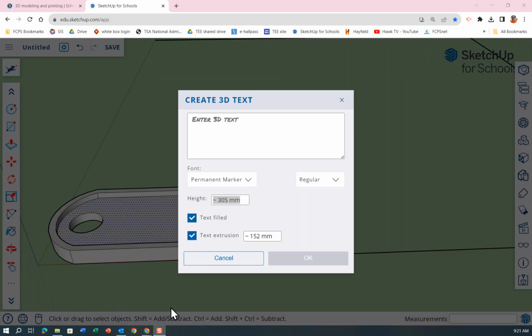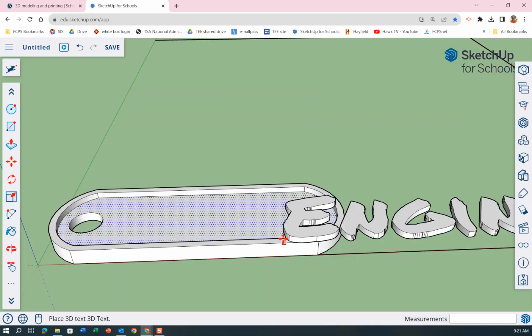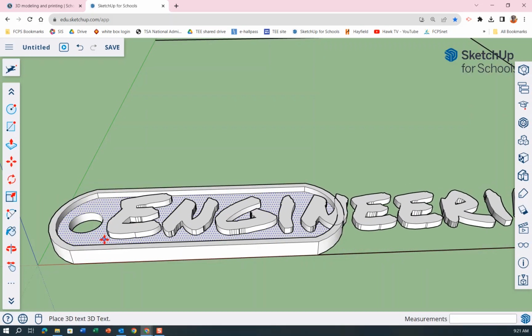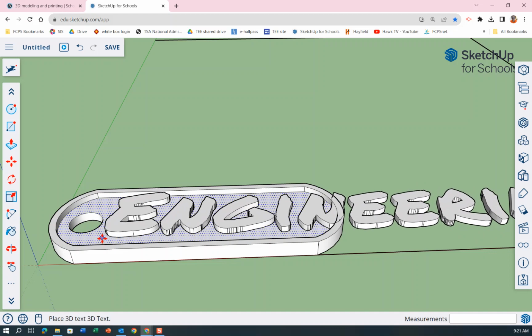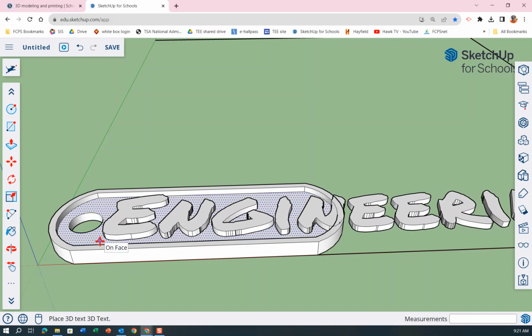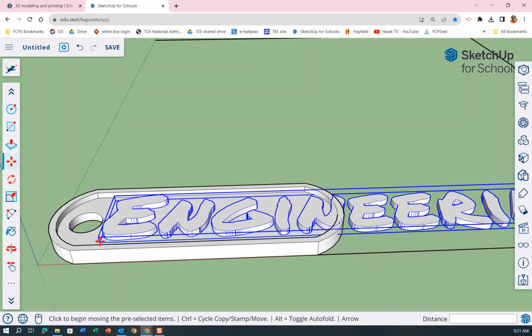Back we go. So make sure I set the height to 20. Set it to 20 millimeters, and I want it to be extruded, or 2 millimeters thick. And whatever text I type in here, I can type in engineering. Of course, you type in whatever you want and click OK. And then you instantly go into move mode, place it on the keychain where we want it to be.